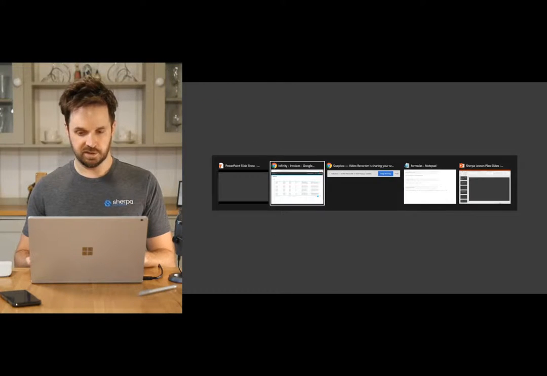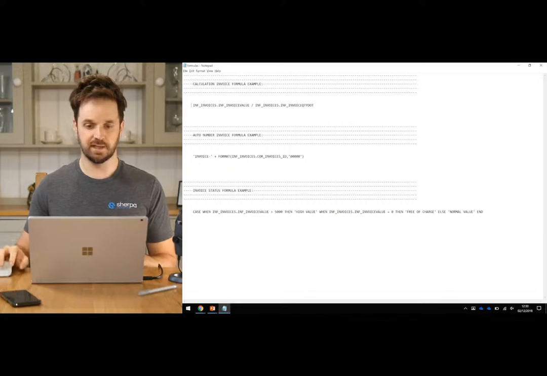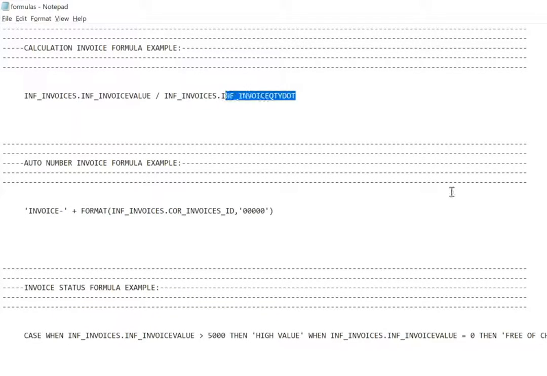So let's look at an example I have already. Up at the top here, what I'm going to do is just copy this formula and I'm going to create it as a formula within our system. And you can see what it's trying to do. Now, this is a field ID. This is the full field ID, which consists of two parts. It's got the table name, table ID, inf_invoices. And then the second part is the field ID, so that's inf_invoice value. You can see what it's doing. We're trying to divide the invoice value by the invoice quantity, and that's going to give us a unit price.